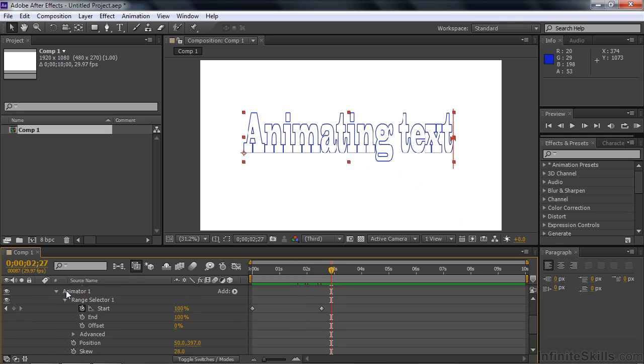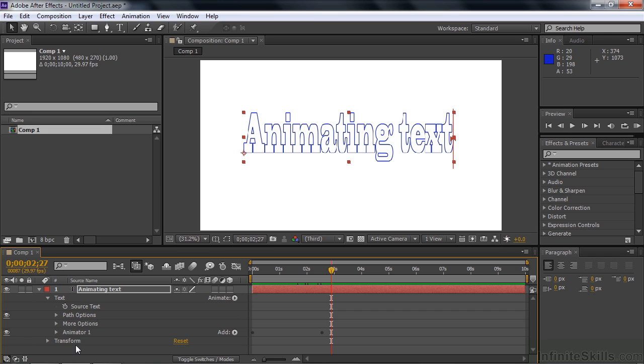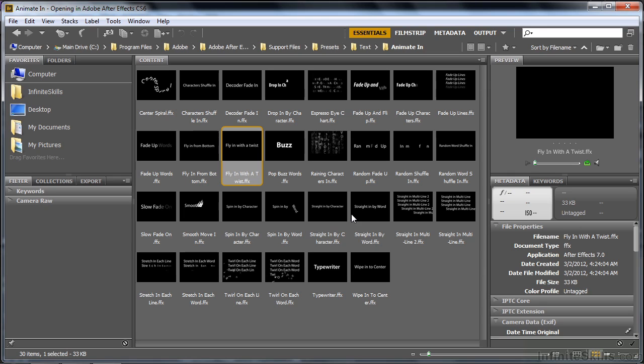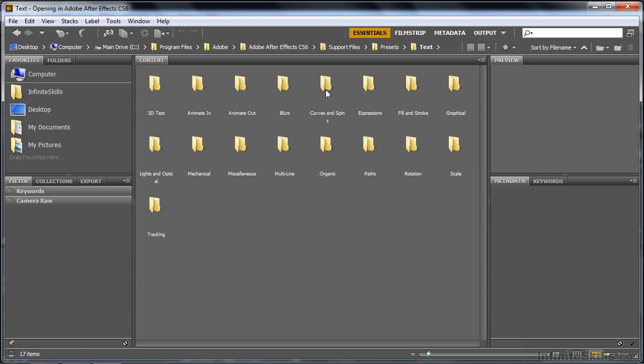Let's add another animator. I'm going to close this guy down. Let's get another preset by going back to Bridge. What I want to do now is to have something that kind of just plays in the middle, not really animate on or animate off, just something that plays in the middle. So I go back to Text. I want to have just something here. There's so many possibilities. I really recommend check these guys out.